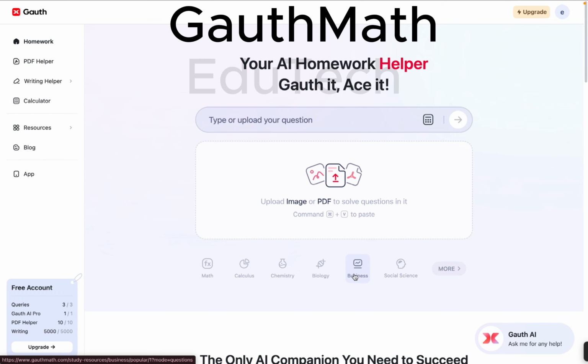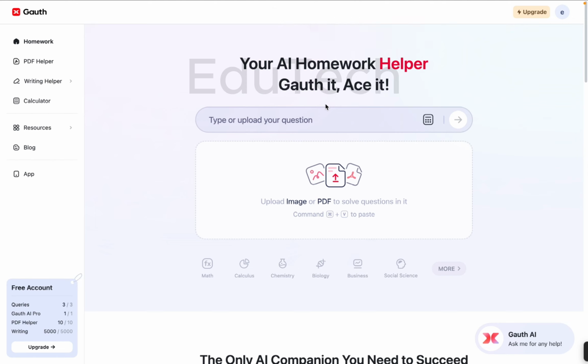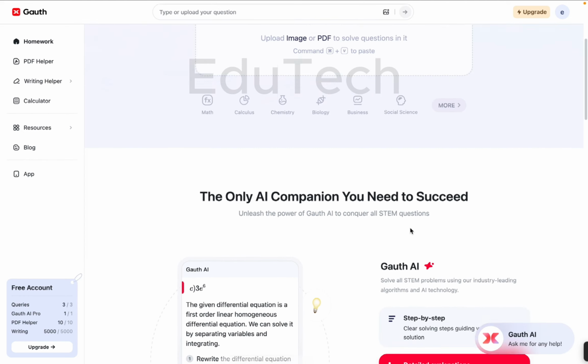And for our third website or tool for students, we have GotMath. Now, what it is, is that you can type or upload your question as an image or a PDF, and the AI just solves it for you. Now, I know it's called GotMath, but it actually does way more than math.